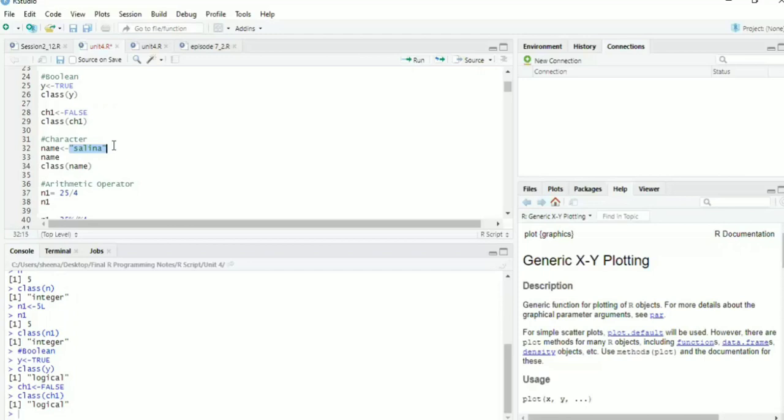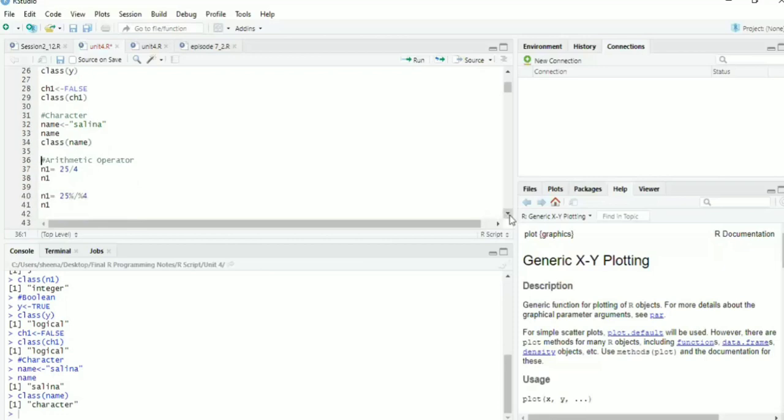For example, here I have created a variable name and I want to assign Salina. So I have created a variable, and when I use it, it will show me Salina, and when I ask for the type of the variable name, it is character. So in this way, the data types which we mostly use in our programming are character, logical or boolean, integer and numeric. Now we will see the operators in our programming.